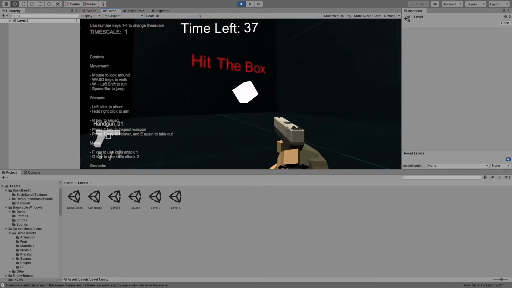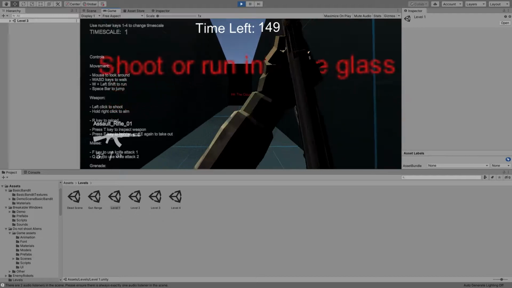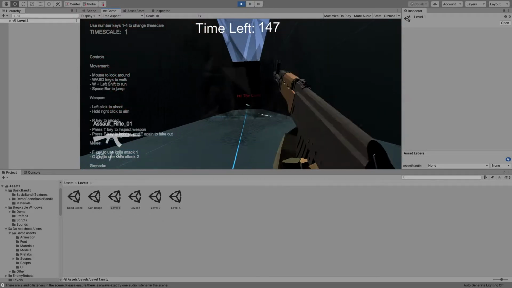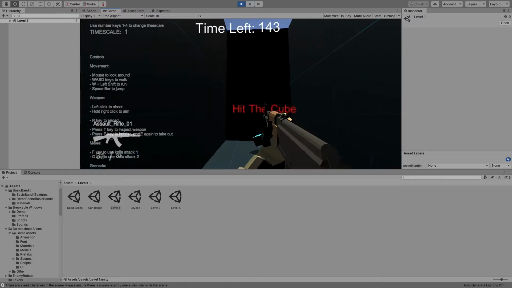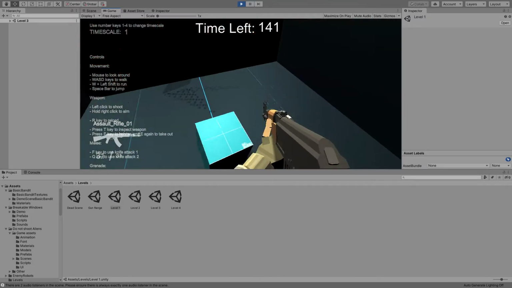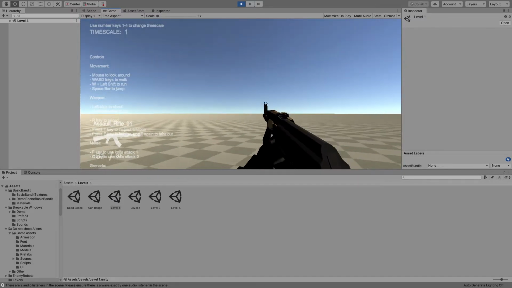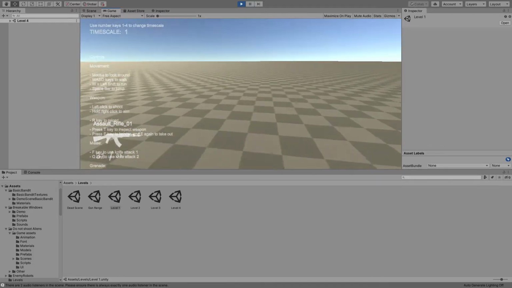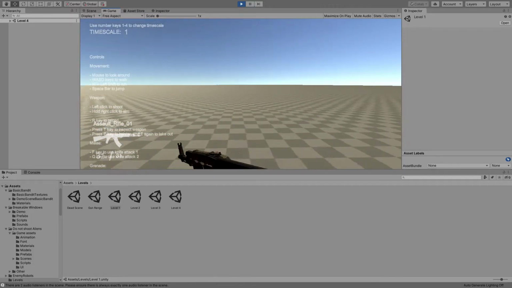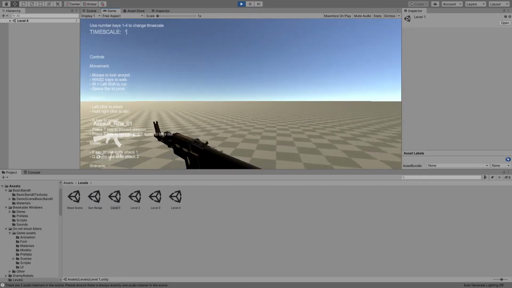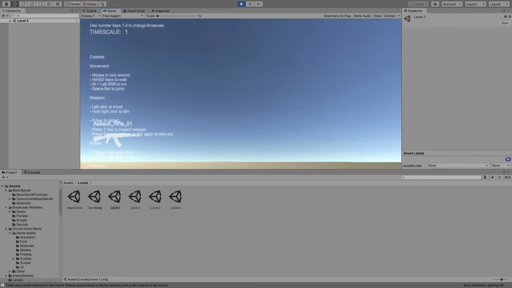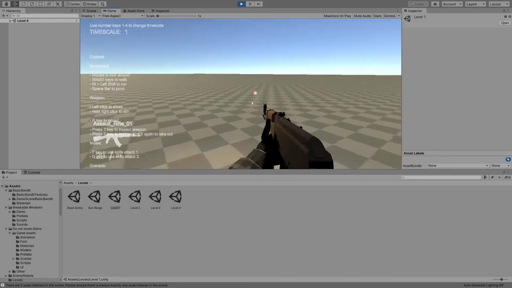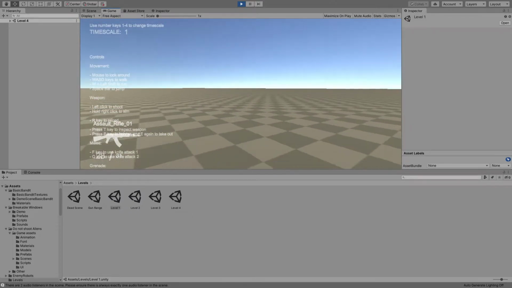I had one ginormous problem with this game, which basically, I couldn't actually make it change scenes once you hit the cube, which was very annoying. So I fixed it eventually. I also made it so you can holster your weapon. So let me do that. Boom, it's holstered. So yeah, that'll be it.